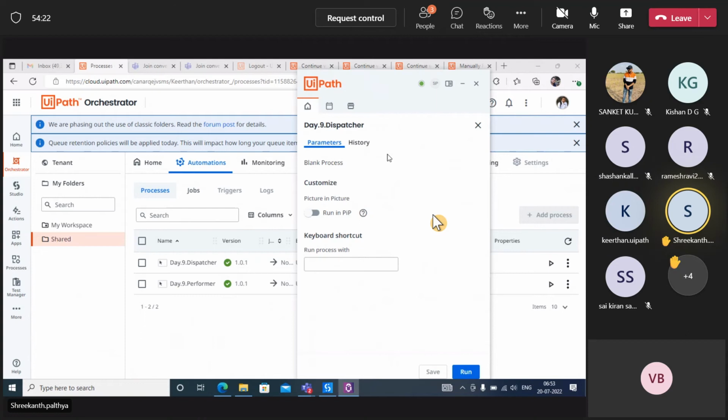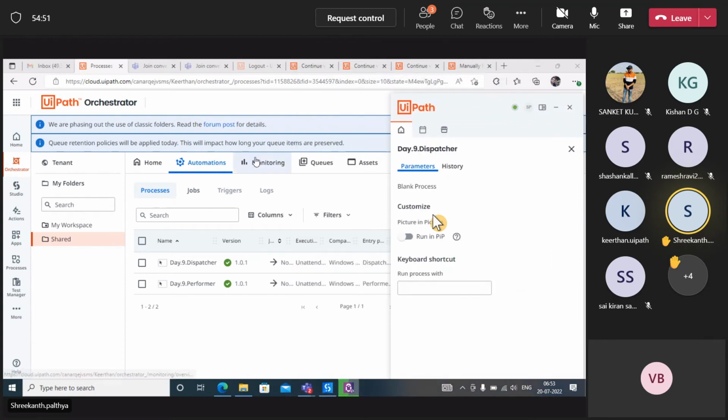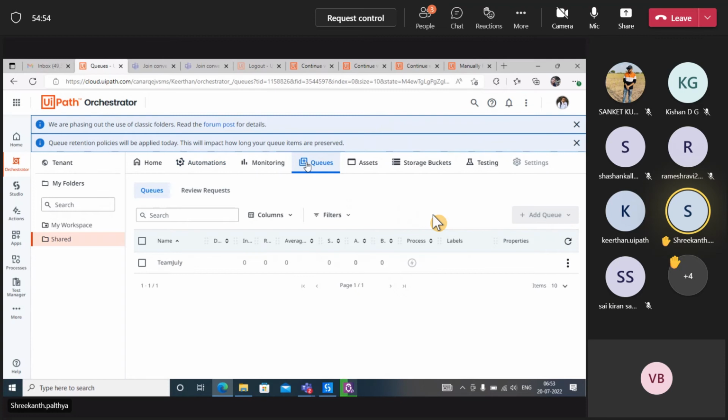So this is still installing. Yeah, click on run, please. No need for PIP. Click on run. So let it run. Go to queues and open Orchestrator July queue. Yeah, open that. Click on the three dots and view transactions.